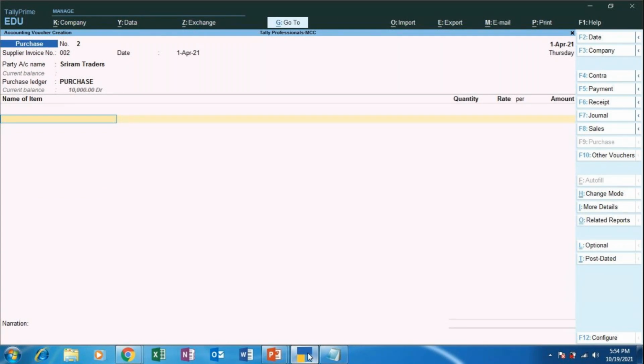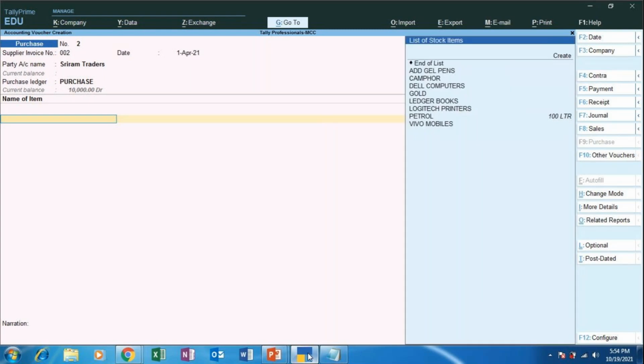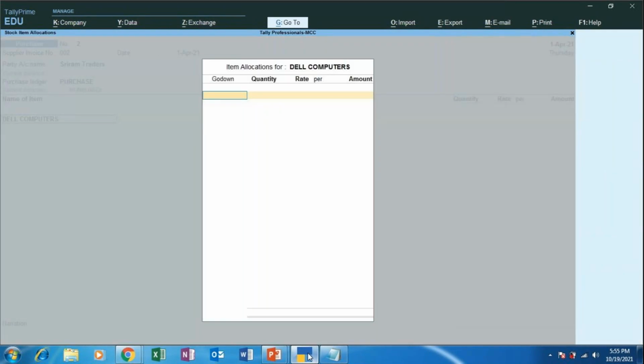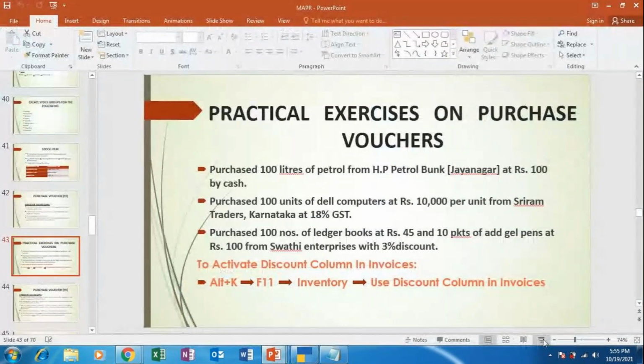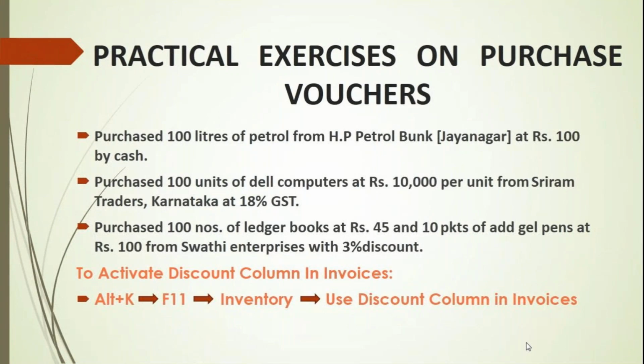Now we come back to the main screen, the purchase voucher screen. What is the product or commodity the company is purchasing? It is Dell computers. So press the space bar and select Dell computers. Once you select Dell computers, you have the item allocation window. Over here you have to select the godown, because 100 units of Dell computers are being purchased at 10,000 per unit, which we can make out in the screen.